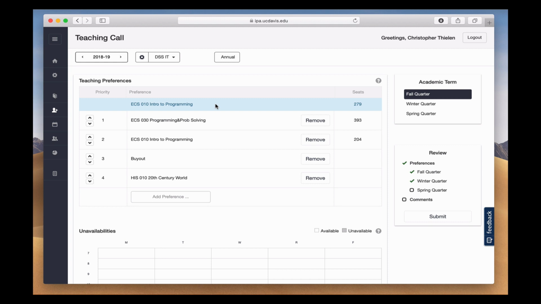And if you want to be able to remove that, you're going to need to contact your department and tell them, hey, actually, I don't intend on teaching ECS 10. Can you unconfirm that preference in IPA? And once they unconfirm it, you'll see it'll appear like these regular black and white rows with the remove button, and you'll be able to remove it. You may not see any of these blue rows. It just depends on when you log in, and whether your department has done some work before you.